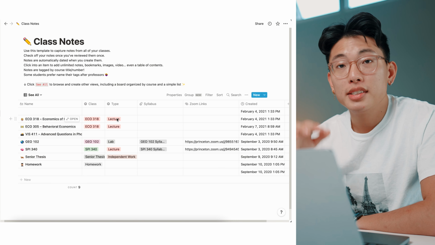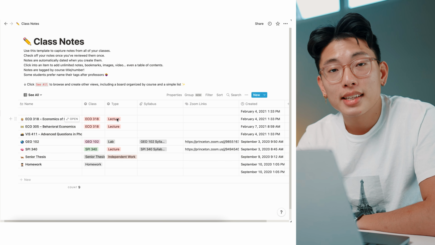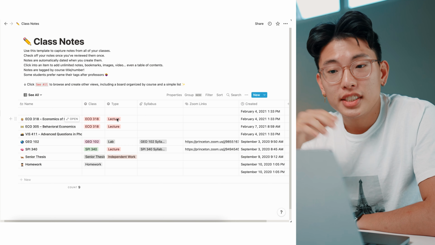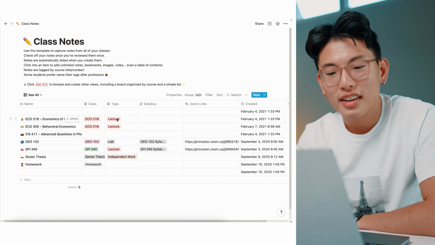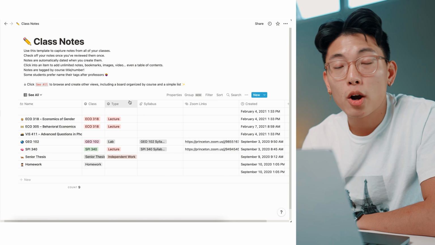Now, right off the bat, it's basically broken up into this spreadsheet form, and this is just so I got a nice overview of the different classes I was going to be in. This was my spring semester of senior year, so obviously I had 5 different classes going on, as well as a senior thesis, and then I also made a separate page dedicated to my homework assignments.